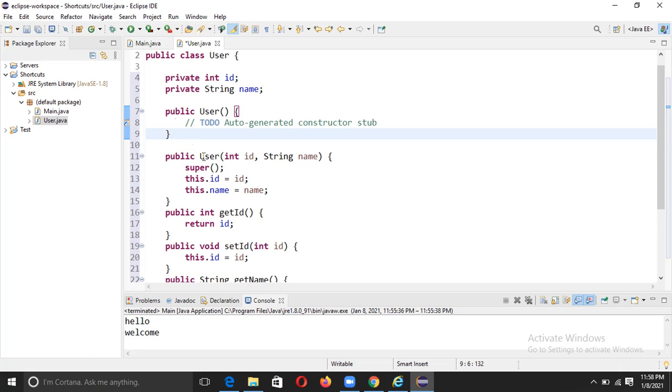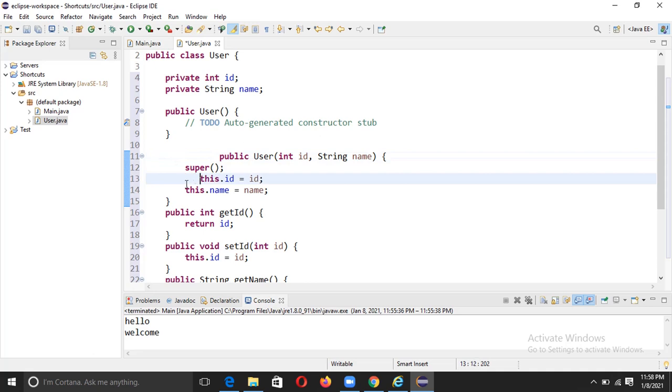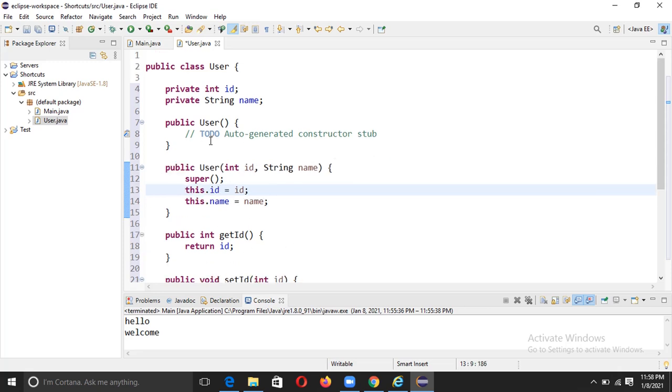And now let's say my code is unformatted like this. Now I want to format this using shortcut. What you can do, you can simply press Ctrl Shift F. See, your entire code is formatted using shortcut by Eclipse. So this is one more shortcut.